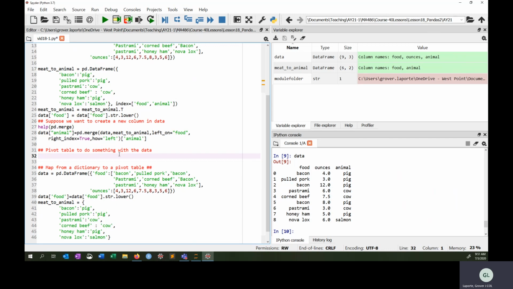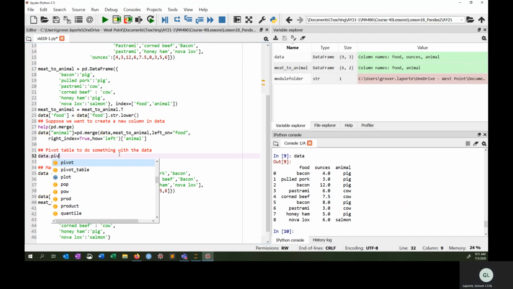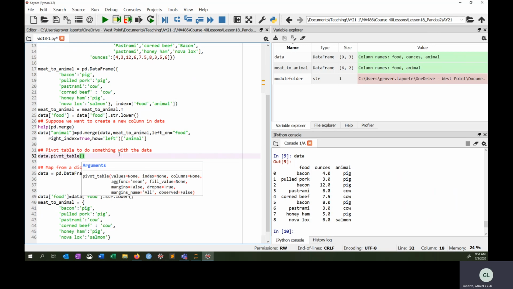Now I'm going to introduce real quick, the pivot table. So let's look at what we can do with this. So remember, data is that thing right there. And let's suppose that we were trying to, I don't know, add up all the different types of food that we have. So that's sort of one thing that we can do. So data dot pivot table.